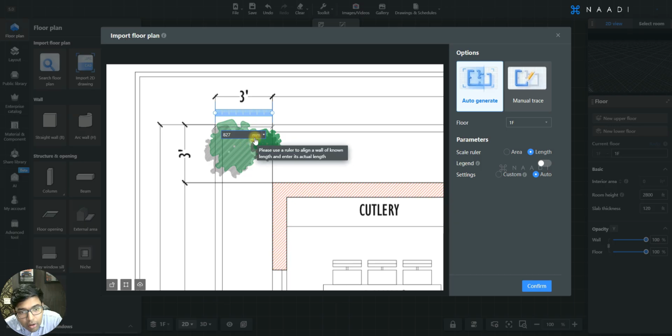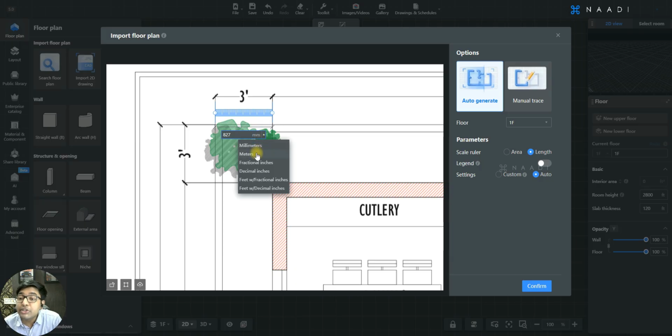If not, just right side to the units here, you have a small drop down menu. If you click it, it will have options to change the units as well. Remember, if you change the unit here, this won't change the unit of the project. This will only change the unit of this reference scale. So in my case here, since my drawing is in feet, I can even go for feet with fractional inches or feet with decimal inches, and I can type in.